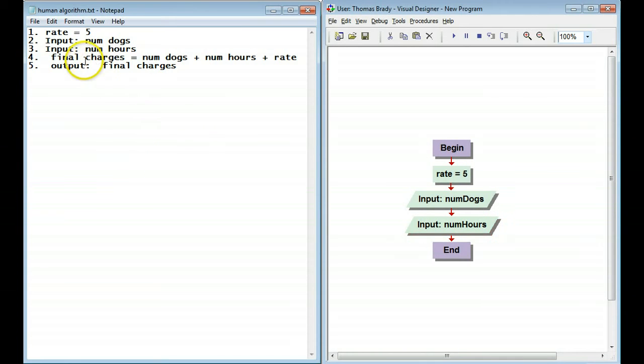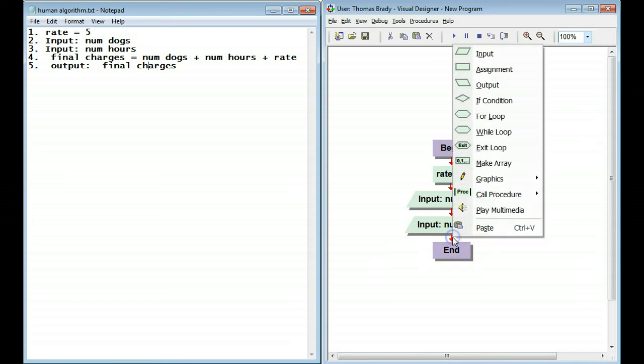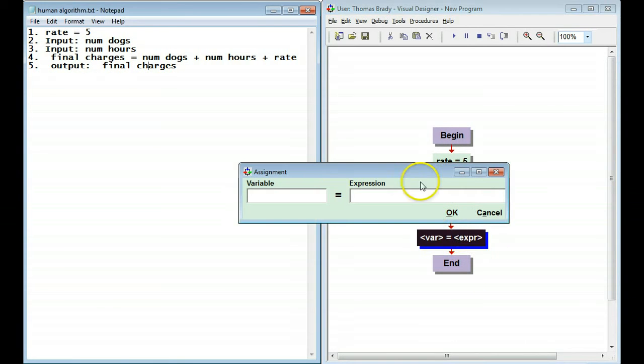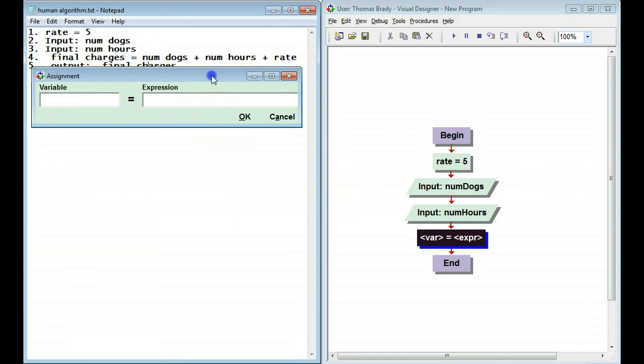Okay, and then I'm going to do this, and since number 4 has an equal sign in it, that means it's an assignment. Okay, and this one is final charges, and again I'm going to use final and then capital C for charges.